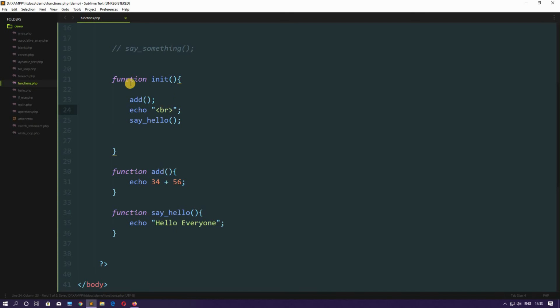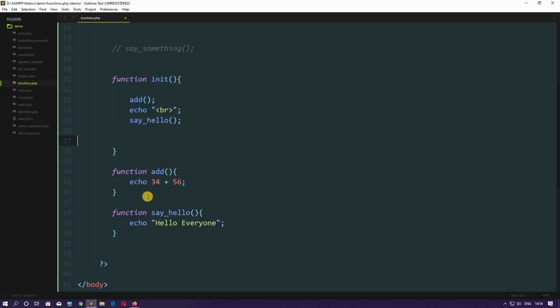So what I have done here is I have created a function called init, and inside that function I have two function calls. These two functions are being called from inside this function, but the declarations of these functions are below. So I am calling another function from inside another function. Now if I save this, go to the browser and hit refresh, see, nothing is getting displayed. Can you tell why? If you have already guessed it, then very good.